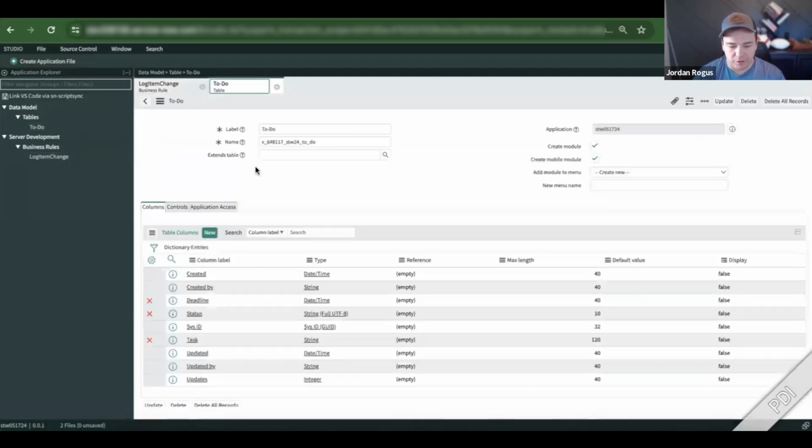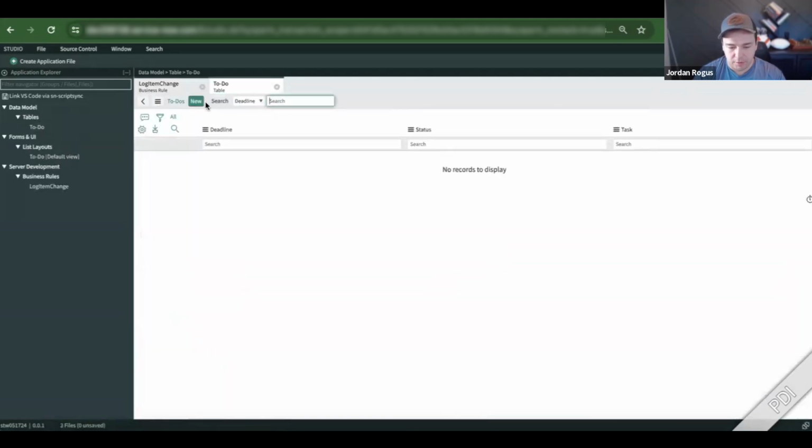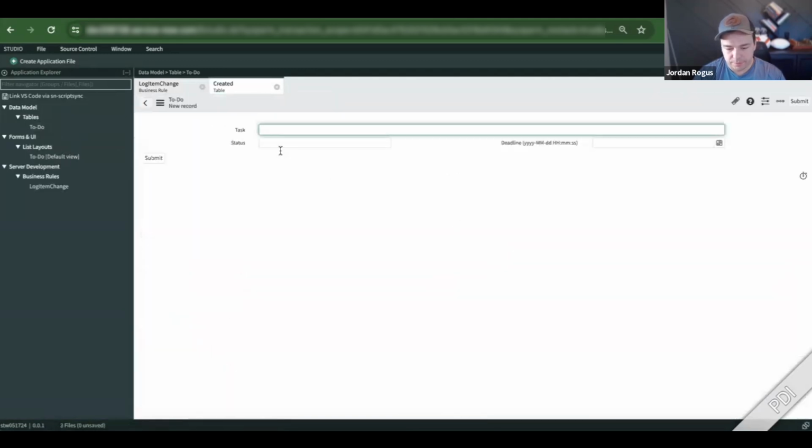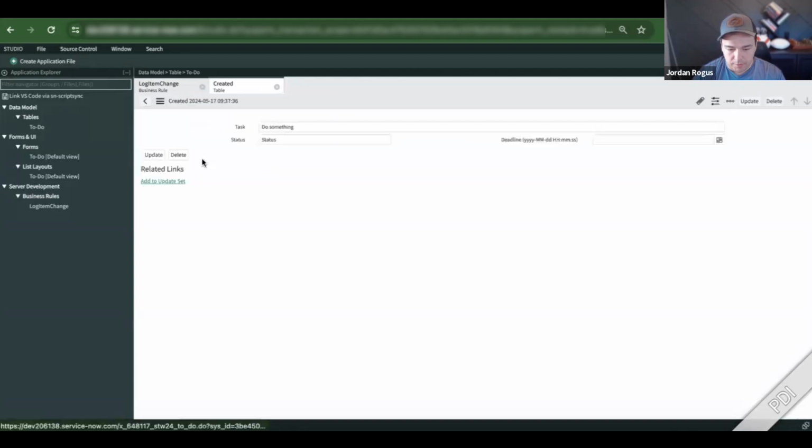We should see some info messages change when we do this. So if I show this in a list, create a record here, do something, a new status. Guess there's a limit on it. We can save this and then run something status update, I think.